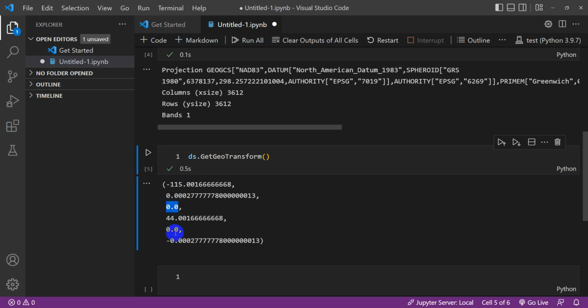This is just a rotation, and this is a skew rotation. Those are almost always 0. I wouldn't even worry about making them something else. I've never changed those to something else.